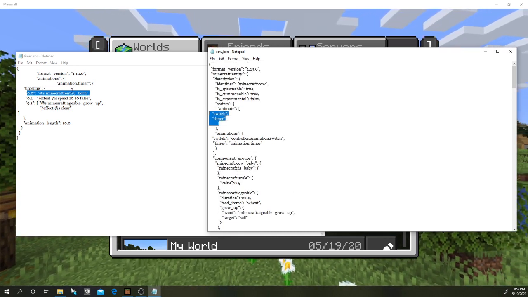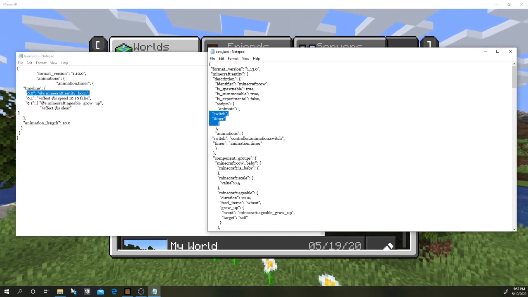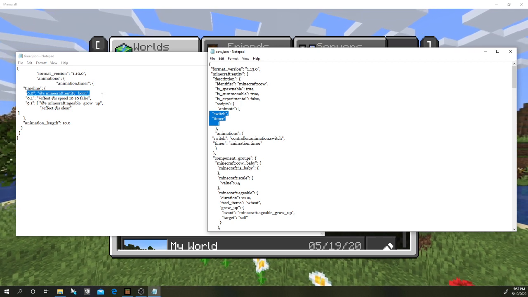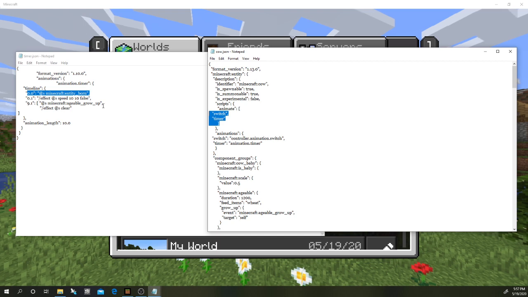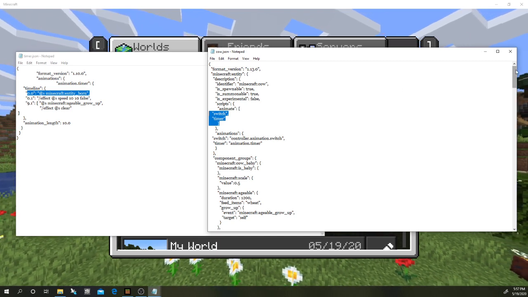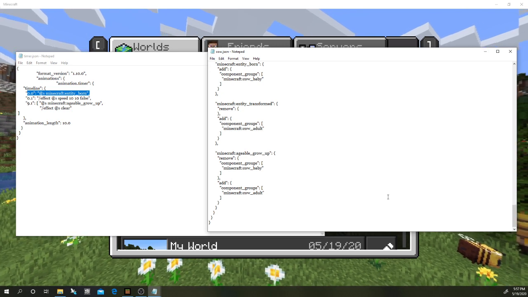That means the moment a cow is alive, it will turn into a baby, and at 1/10 of a second, it will give it speed for 10 seconds, and at 9 seconds, it will pretty much make it grow up, and that's another custom event. And keep in mind, you can use this with not just regular Minecraft entities.